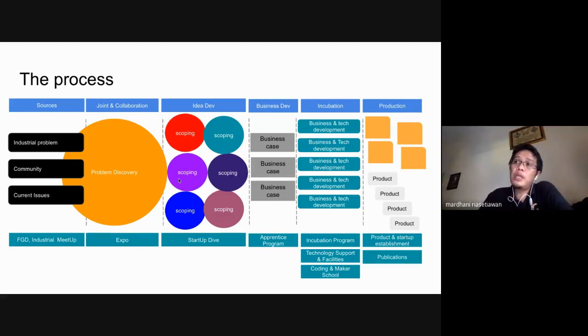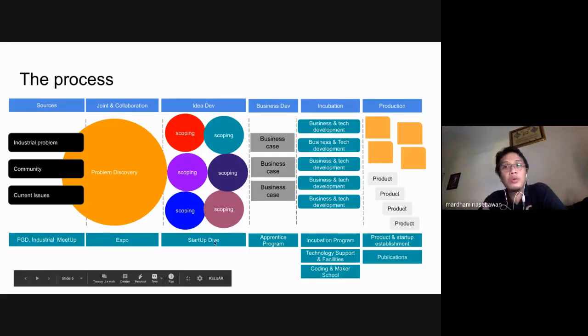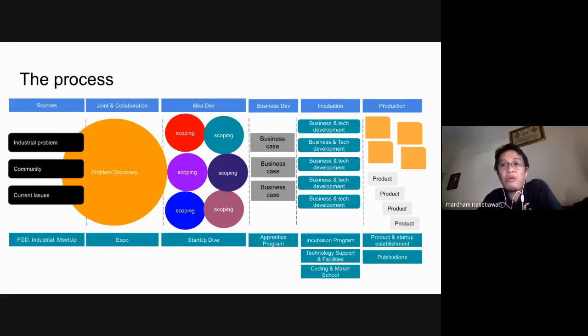After you have a lot of scoping, we do an activity like Startup Dive. Maybe you know about it. Startup Dive is like a hackathon version of ideas. You don't do programming, but you meet with your friends, maybe for one full day or two days, and you discuss only the problem and then find the idea. So you need to do the business case. The business case is where you try to make a business scenario.